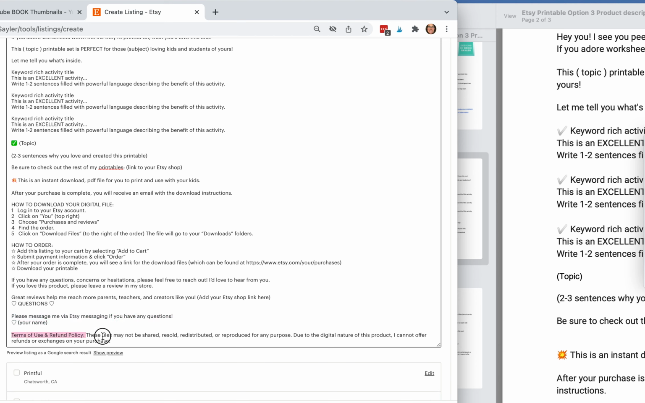And I highly recommend, if you are creating digital products, worksheets, printables, etc., that you have a terms of use and refund policy right in your product description. Digital products, really, once they're downloaded, they belong to that person. And even if they ask for a refund, it's not really a good idea because they're gone. It's not like they can return it to you. So I clearly say on my digital products that I cannot offer refunds or exchanges.